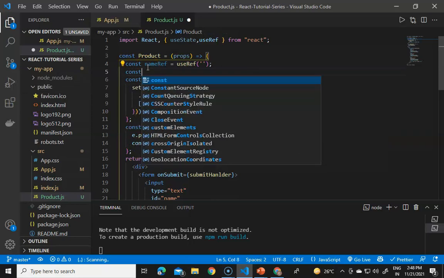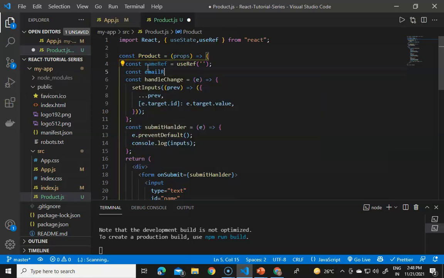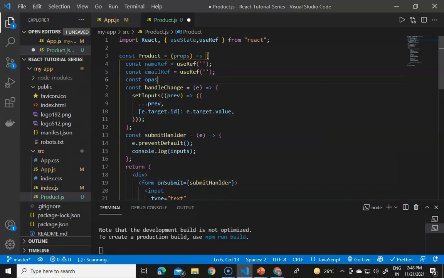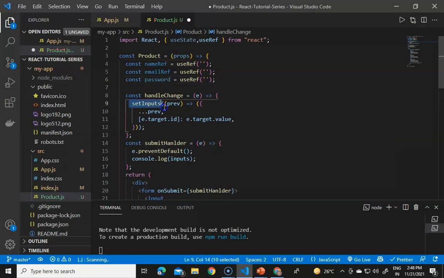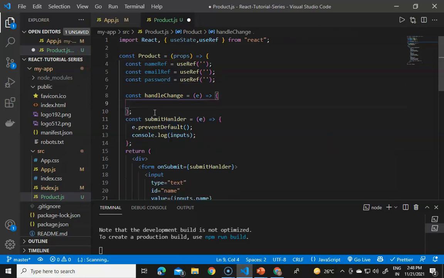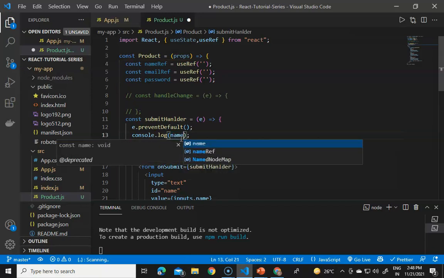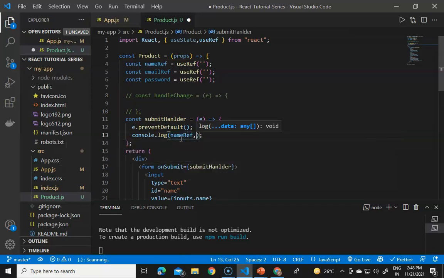And then we provide again a ref like const emailRef equals useRef again, with the initial value, and same for the password. So const passwordRef will be equal to useRef, and then the initial value will be an empty string again. So we have to remove the setInputs from the handleChange, and then just remove the handleChange from that. So if I comment out the handleChange, then in the submit handler, first we console log the nameRef, and then the emailRef, and then the passwordRef.